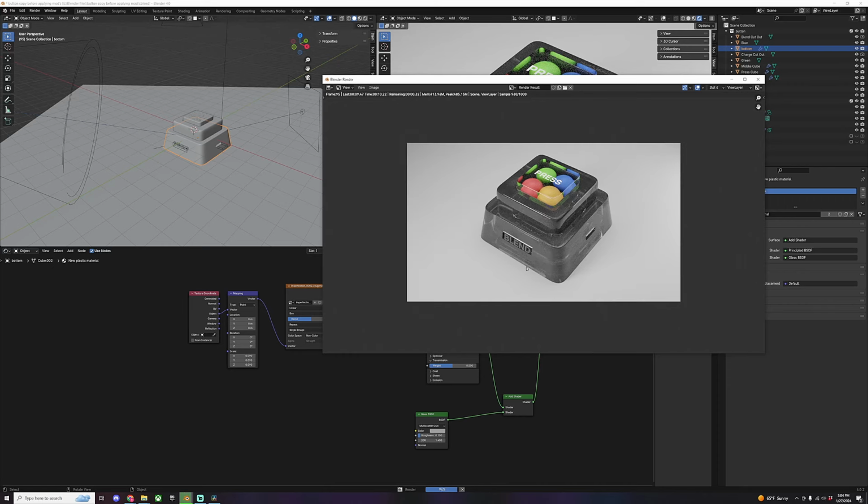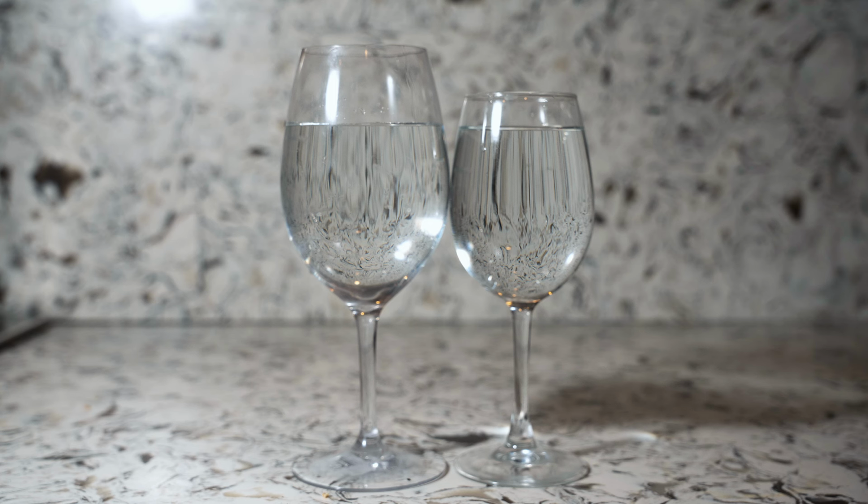And that's it for the first method. Let's render it and check it out. It looks good. Look at this photo I took of glass next to plastic. Or is it plastic next to glass? Overall, they look pretty similar.